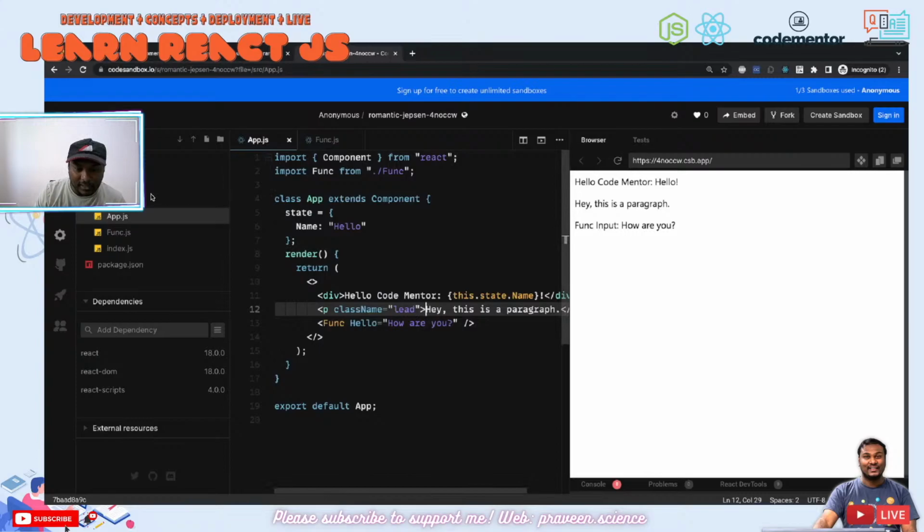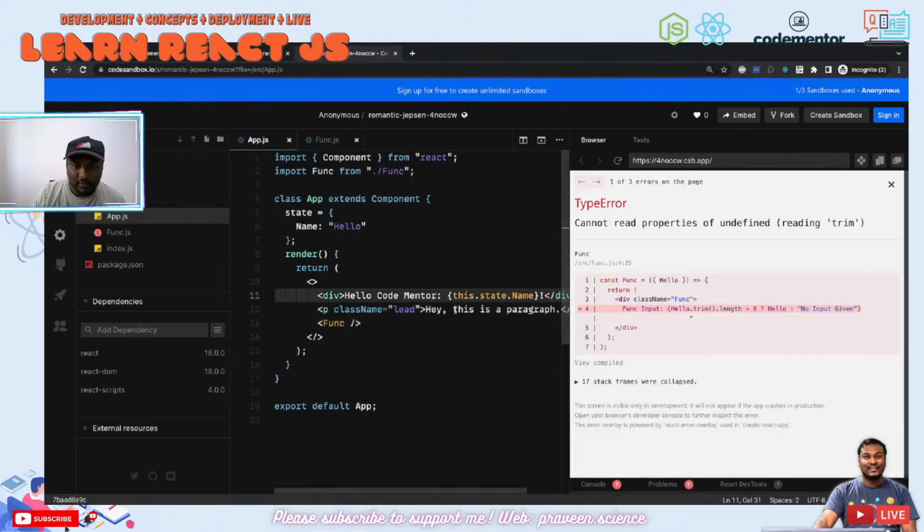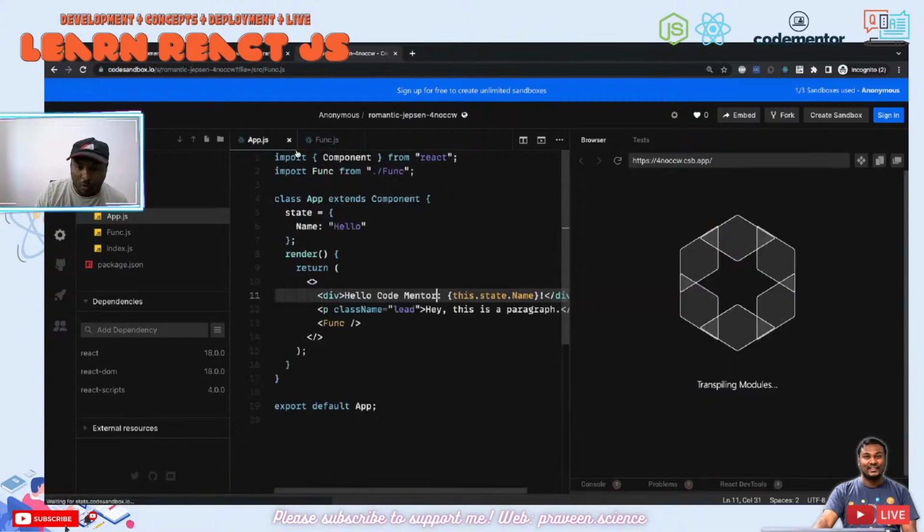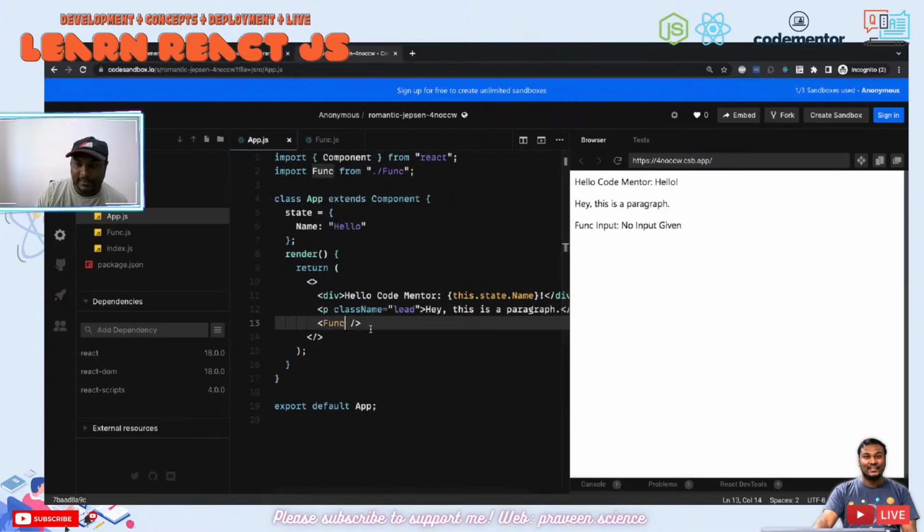And if I completely omit this one, oh, I'm so sorry. Again, it's my fault. If I completely omit this one, you could see that it says no input given. Or if I put hello equal to some basic thing, I would say double quotes here. We can only pass the props from parent component to child component.